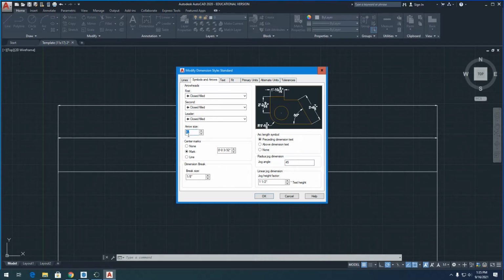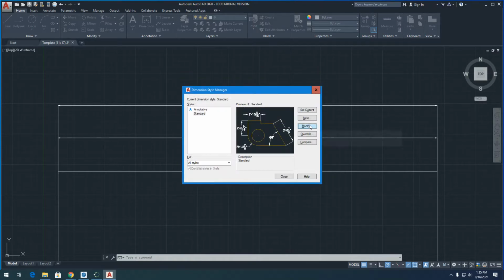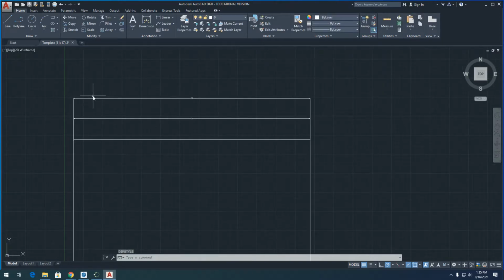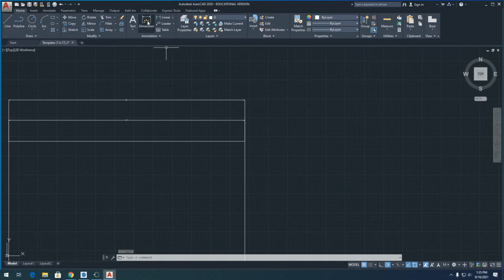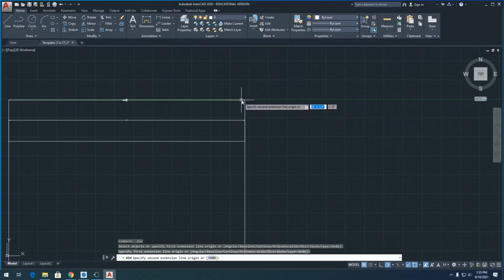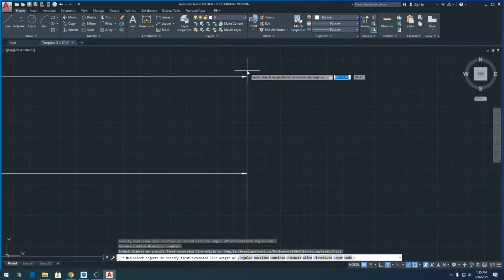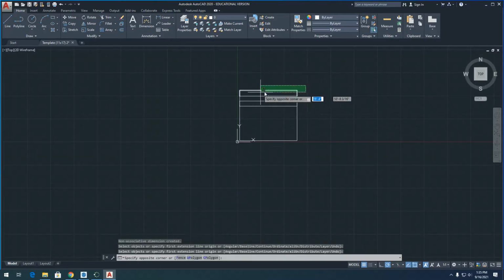We're going to make sure the arrow size is set at 4 inches. Once it's set at 4 inches, you're going to click OK. And then you want to hit set current, and that'll set your arrows to the 4 inches. And now you can see them. And now again, if you do another dimension line, then they will already show up like that without you having to go change it as well.